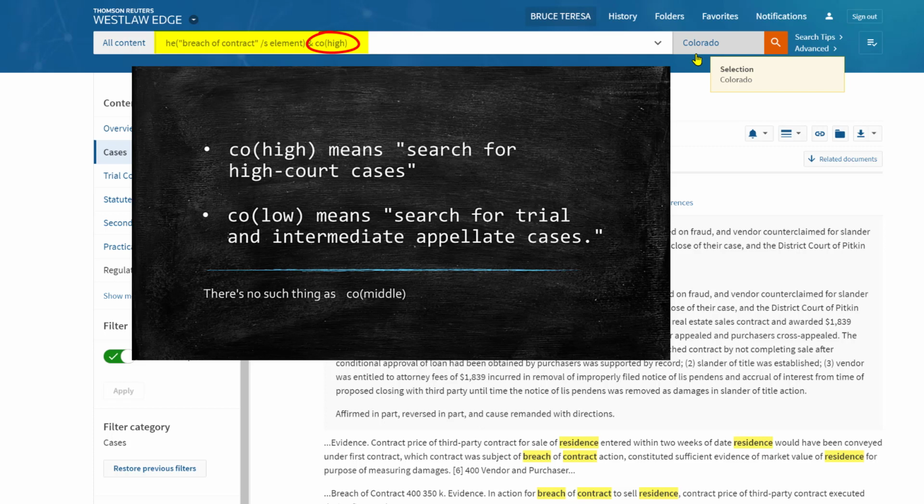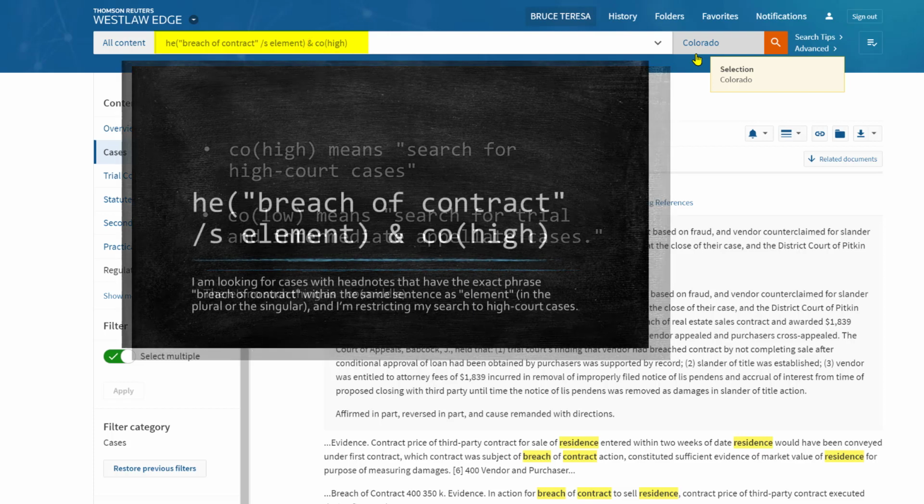Just since we are in Colorado and my students are Colorado students, be aware that CO has nothing to do with Colorado. Even if we were in New York, we would use CO. It simply stands for court.